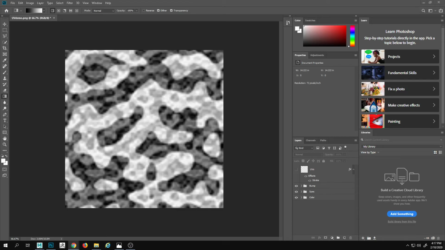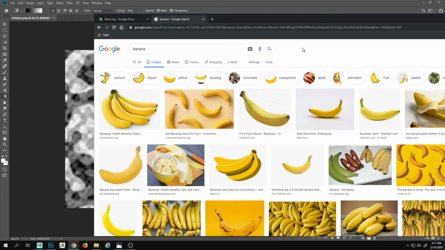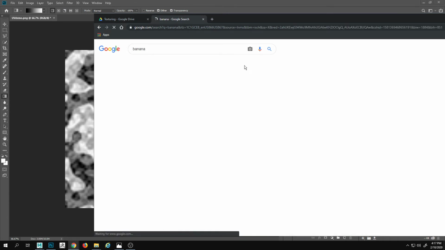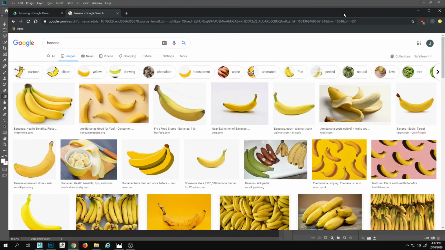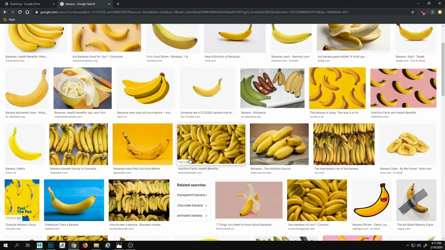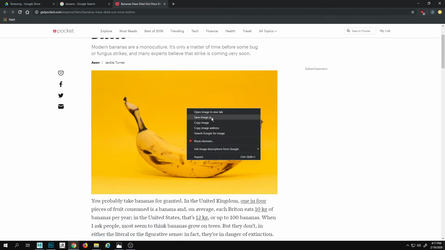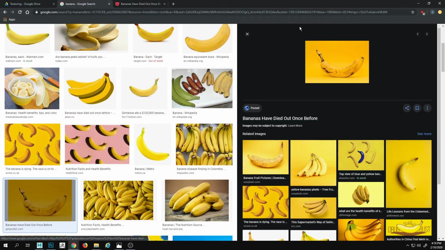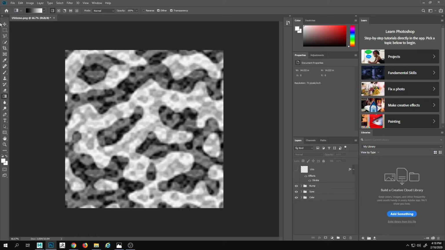So I typed in banana. And I started looking at what references I could use while I'm painting this thing up. The first goal before you even start to texture is to gather up a bunch of pictures of bananas. Now, you don't need a million of them. That would be kind of crazy, but you just need enough to be able to make a reference page.